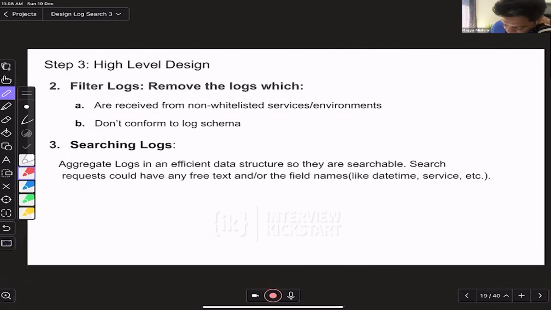Now comes the important part, searching logs, that is, how do we search the logs. Basically we need some kind of efficient data structure so that these logs are searchable. The search query which is coming can have some text that should be present in the logs, or it could have some field names, like I need logs for this service or for this timestamp only. So we need some kind of data structure to support efficient searching of the logs.